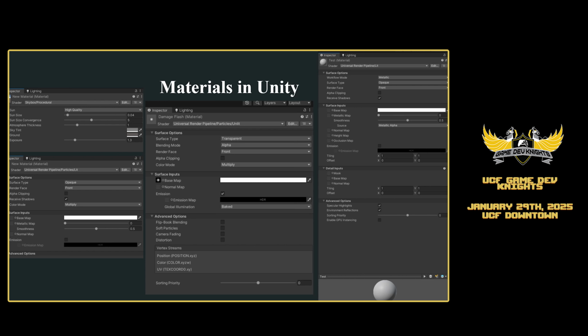Then you can go and edit it, and I'll show you how to do that, and I'll also show you how to put it in the lighting rendering settings. With this one, procedural just means it's boundless. It has a couple of things like sun size, sky tint, ground color, the exposure of it. And then right here, we have a new material itself. This is the Universal Render Pipeline particles, and it's also lit.